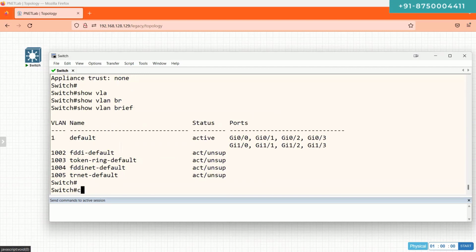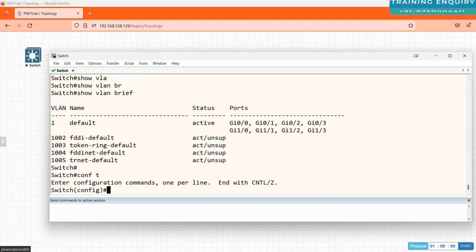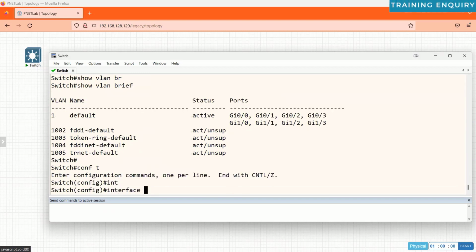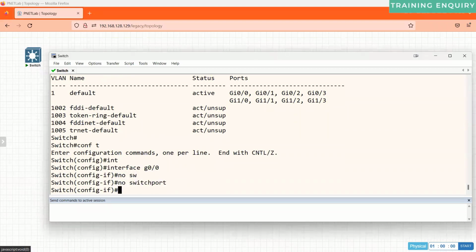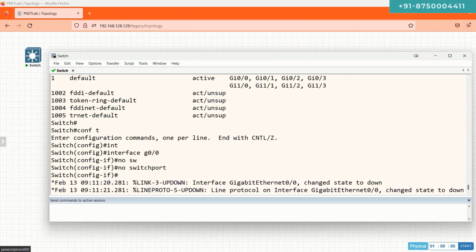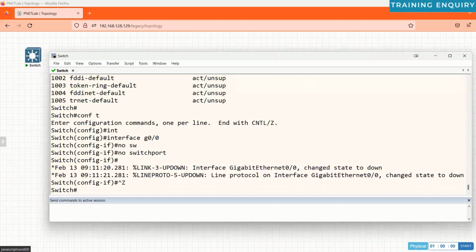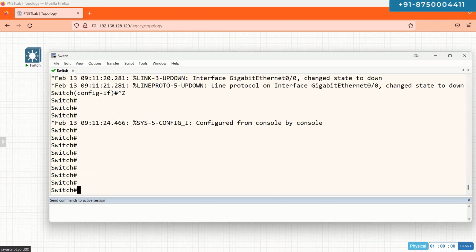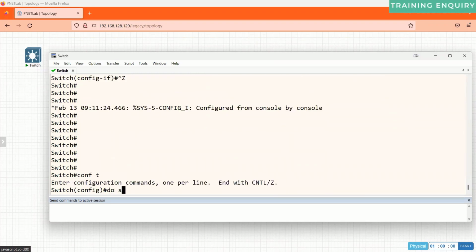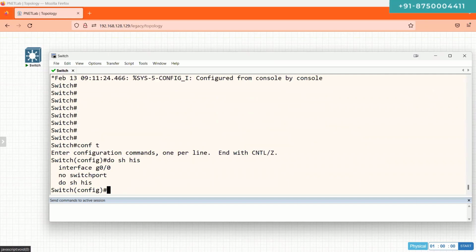The same goes for the rest of the ports. You can check the rest of the ports as well. And if I want to change this port, all I have to use is the command no switchport. Once I use the command no switchport, the port gets changed from a layer 2 port to a layer 3 port. The command that I used was interface gigabit 0/0 and then no switchport.